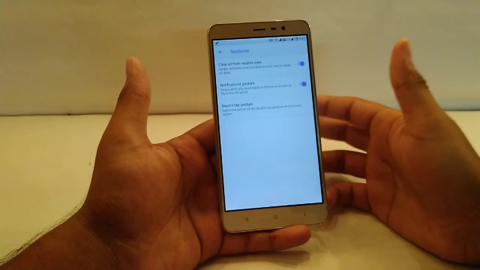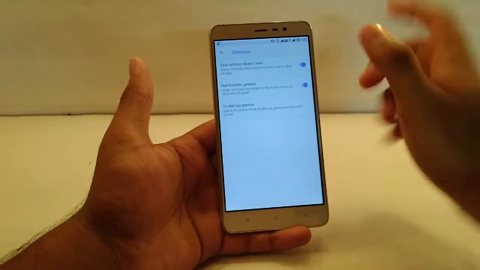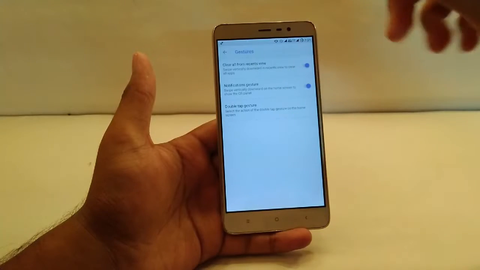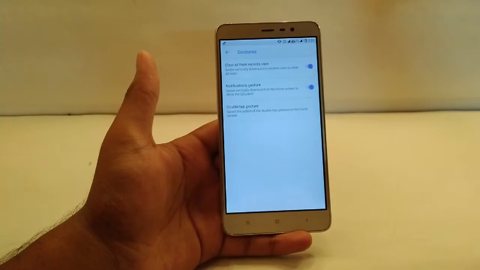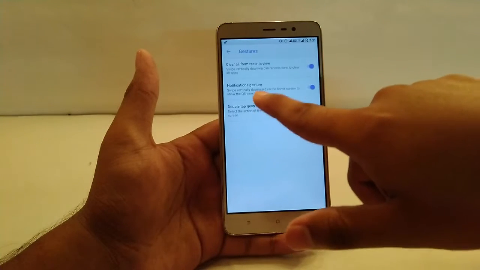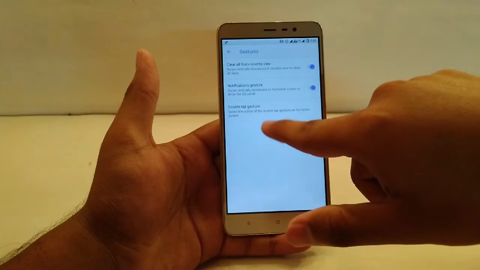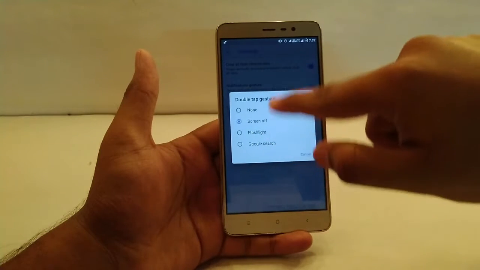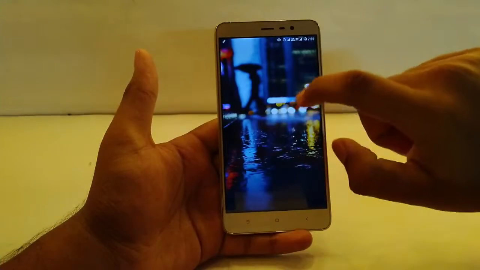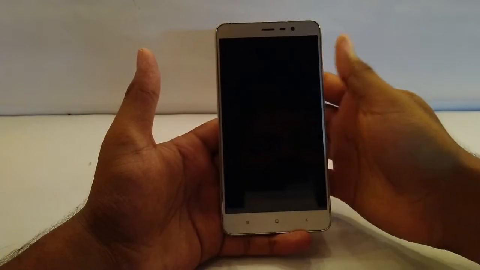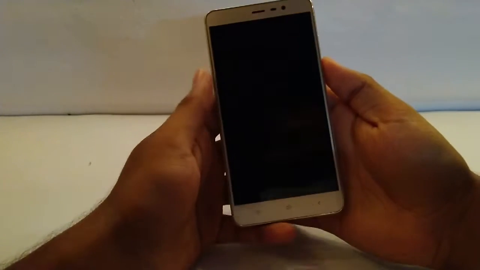Then we have the gestures, and something like clear all from the recent view, which means that when you open the recents and just swipe down from top to bottom, it will clear all the apps over the recent screen. That's for those. And when I have enabled the double tap gesture, I have just enabled it to turn off the screen of my device. So if I double tap the home screen, it will turn off the phone. A couple of things like that are there over the CR Droid.